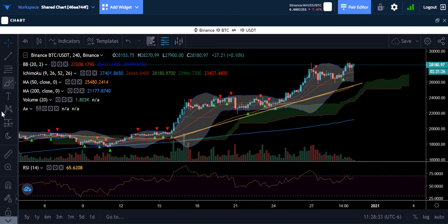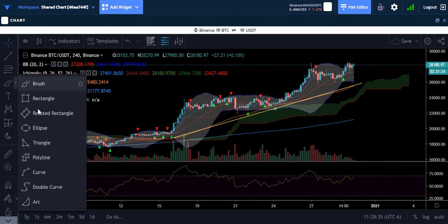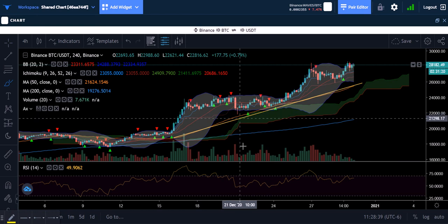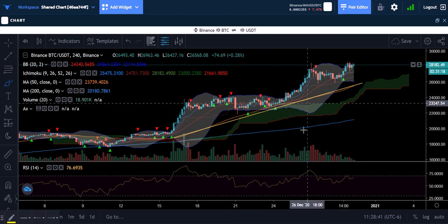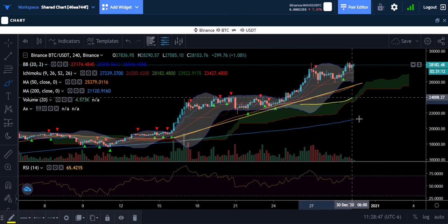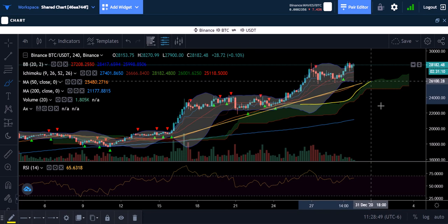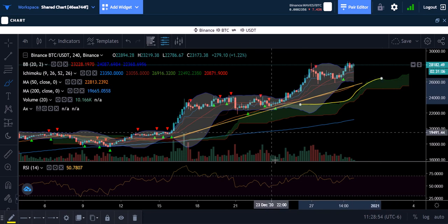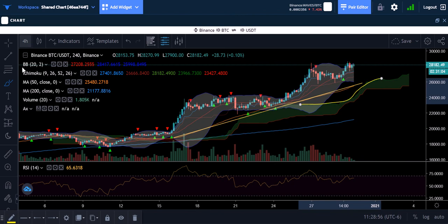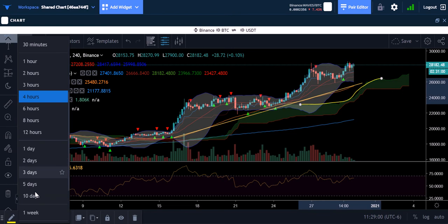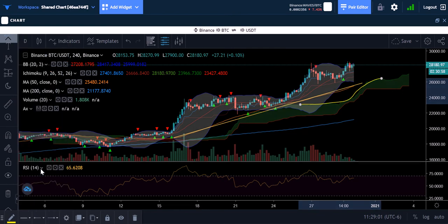So here we go. Brush. Brush is going to allow you to do a sort of freehand draw of the 4-hour cloud. So I'm going to click and just roughly draw it, guys. It doesn't have to be perfect. Okay, that actually is pretty dang close. I'm going to leave that on there just like I did the 50 MA. And now I'm going to go to the 1 day chart. This is a crude way of doing things, guys, but it's helped me a lot.